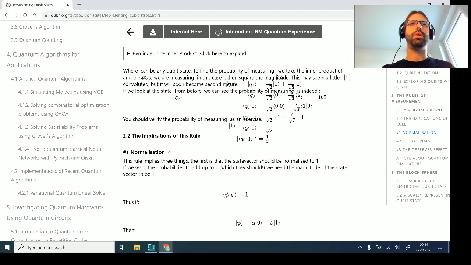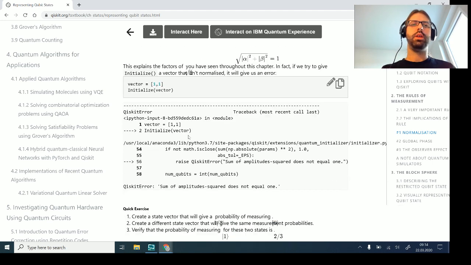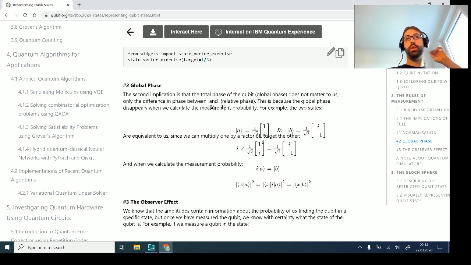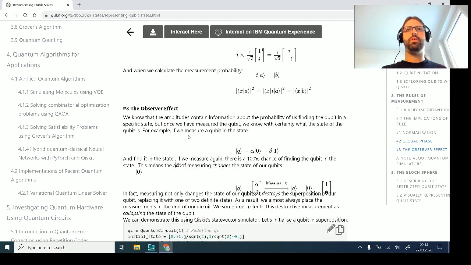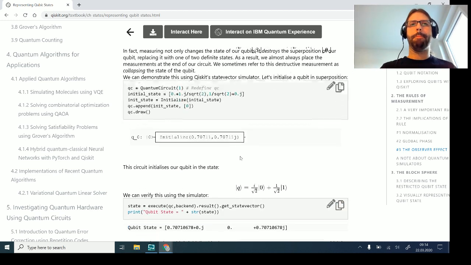That's one of those other good additions, like the phase kickback. So it really takes you down. Oh, global phase. So you talk about the global phase. Okay, no, that's nice. The observer effect. Information about the probability of us finding the qubit in a state, but once we have measured the qubit, we know with certainty what state the qubit is in. For example, if we measure a qubit in state.